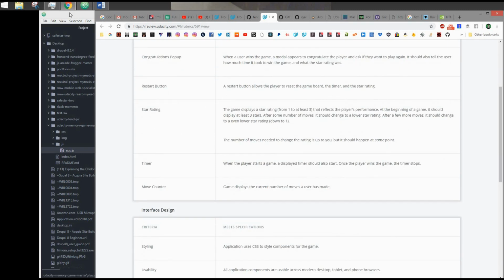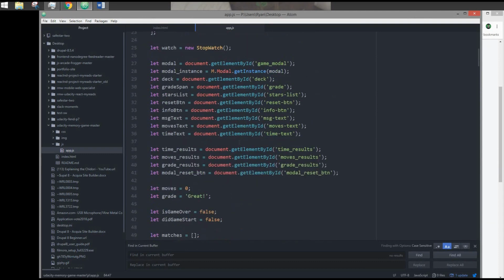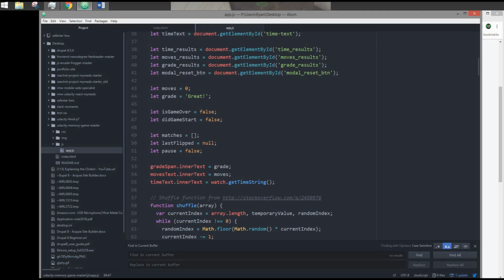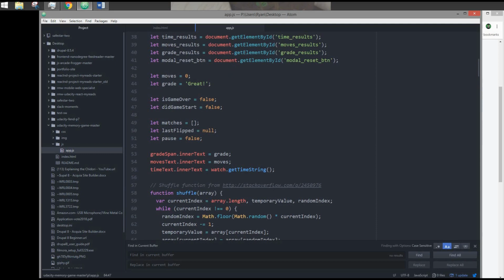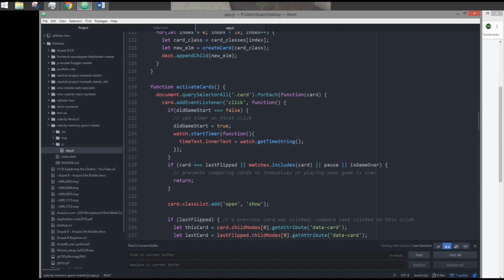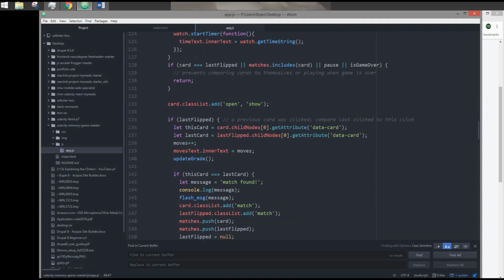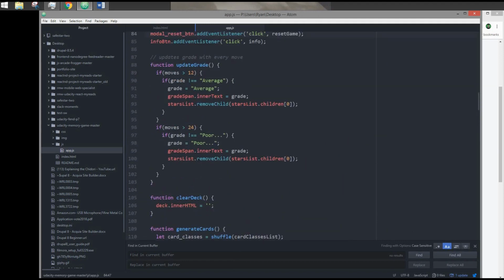Now the star rating, that's a bit unique. Every student will have their own implementation of it. Basically, the way I did it was, I know that it starts off at great, and the moves are 0. Now, once I activate the cards and you can start clicking around, moves will change, and I'm going to call update grade, which will pretty much see what moves count would result in what performance. So once it passes a certain number, it's going to update the grade variable.